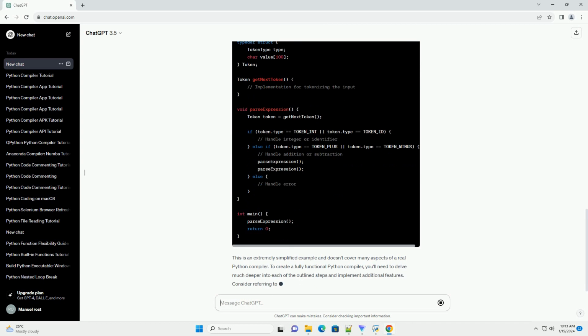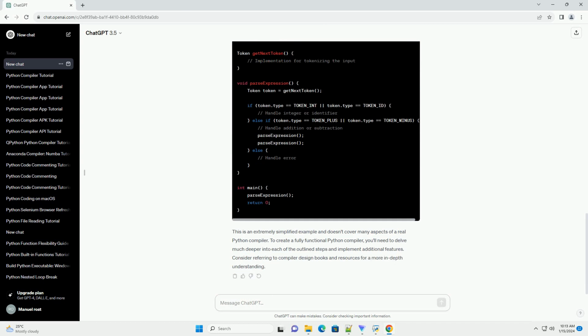Create a lexer to tokenize the input Python code into a sequence of tokens. This involves defining regular expressions for keywords, identifiers, literals, operators, etc. Build a parser to analyze the structure of the code based on the tokens produced by the lexer. Use a parsing technique, such as recursive descent or a parser generator like Bison or yacc.